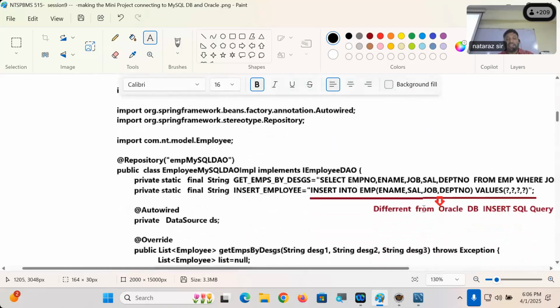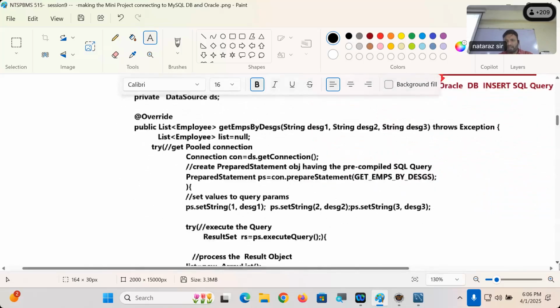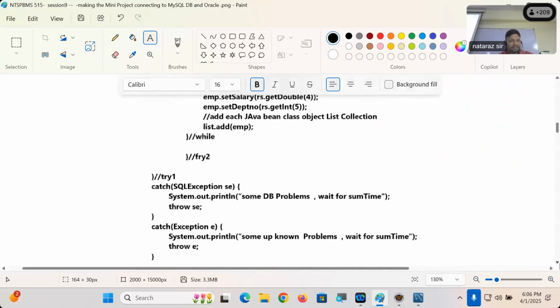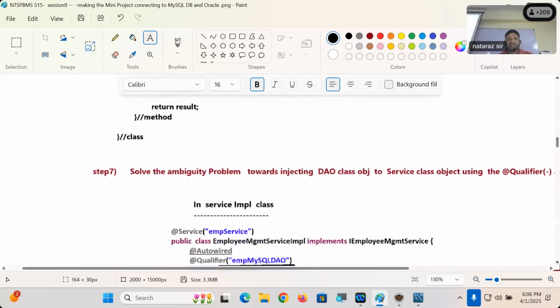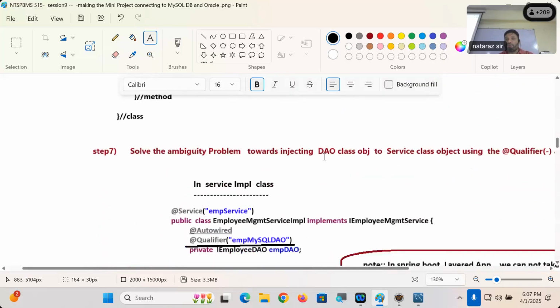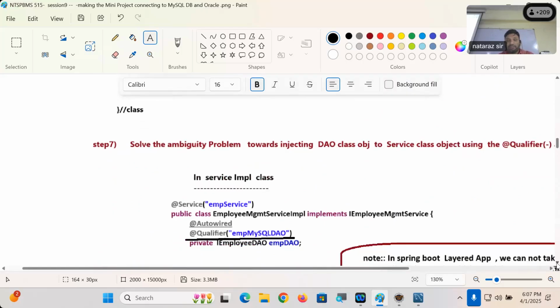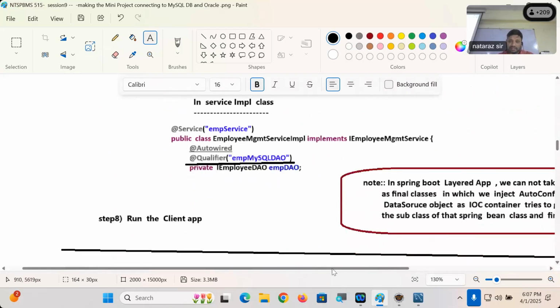Develop a separate DAO class, different from the Oracle DB one. The insert SQL query is different, guys. Remaining everything is the same, the catch block and all this stuff. Solve the ambiguity problem while injecting the DAO by using the qualifier, we are solving it.